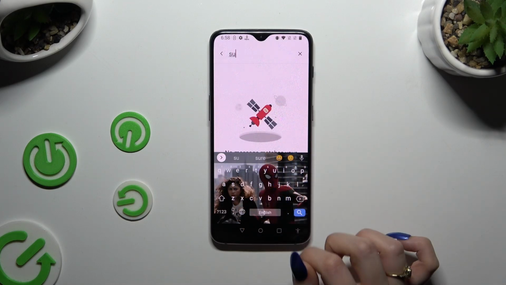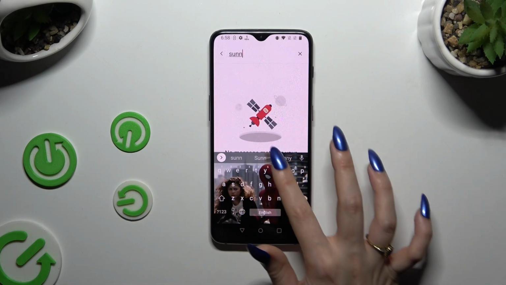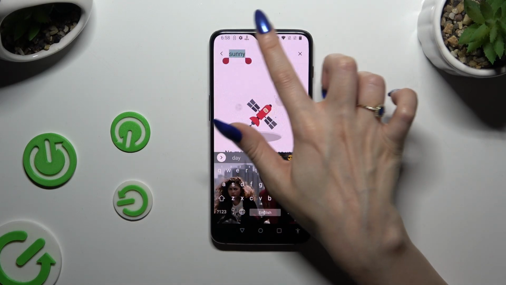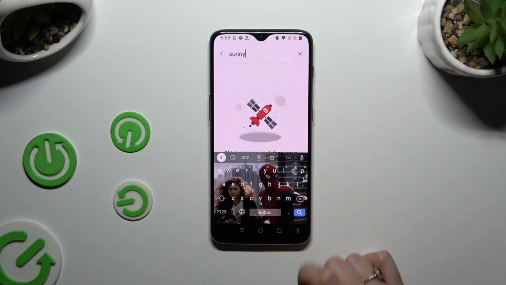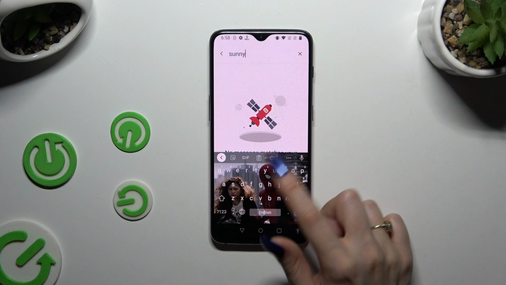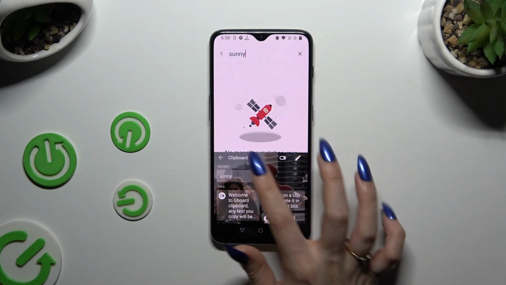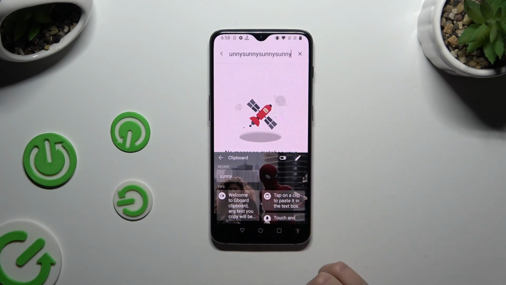Now to use Clipboard, you need to copy or cut any text and paste it right away by clicking on it at the top of your keyboard. You can also paste it by clicking on this Clipboard icon again and clicking on it here.